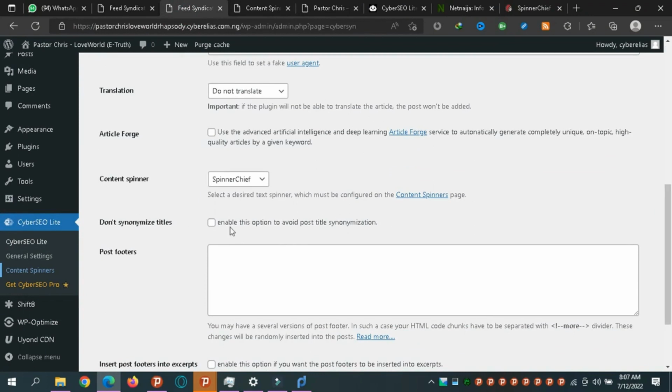So say don't synonymize titles. Avoid enables the option to avoid posts with synonymization. This is what it means. Let's say I'm saying Google from 0 to Google AdWords, maybe, or Google advertising from 0 to 100. So it's not going to give you something synonymous with that title automatically.